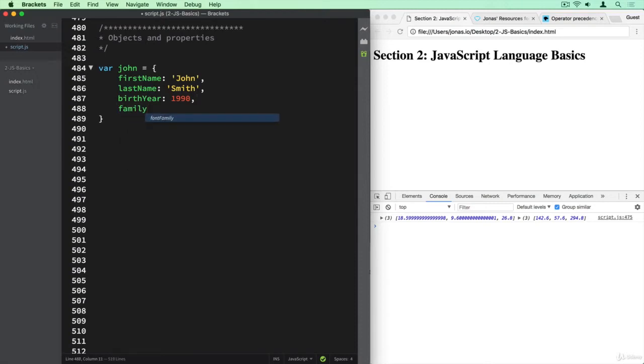So why not? Let's define a family property. And now we can put an array in here saying the family members. So let's say that some family members of John are Jane, Mark, Bob, and Emily. So as you see inside the object, we can actually have other elements like this. So we can even have an array. We could even actually put another object inside of the object.